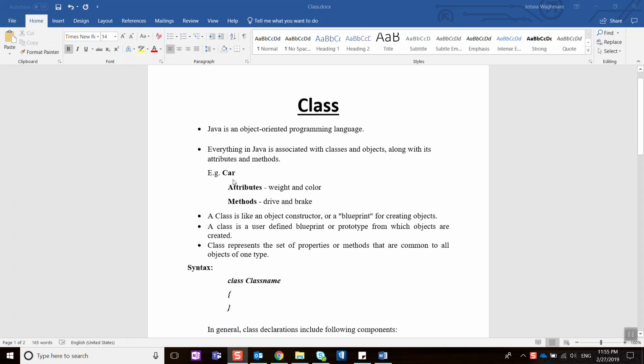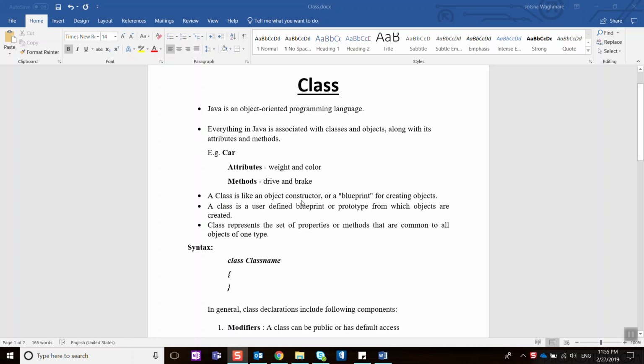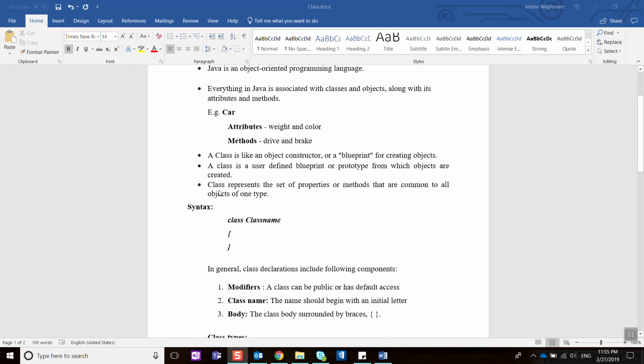So by taking one example of a car, we know that a car has different attributes like the weight of the car and the color of the car, and methods like driving the car and applying brakes to the car. So here the car is an object, and a class is like an object constructor or a blueprint for creating objects. In other words, a class is a user defined blueprint or prototype from which objects are created. A class represents the set of properties or methods that are common to all objects of one type.